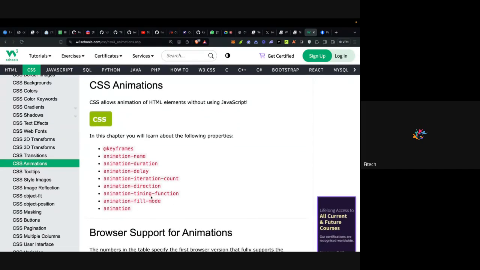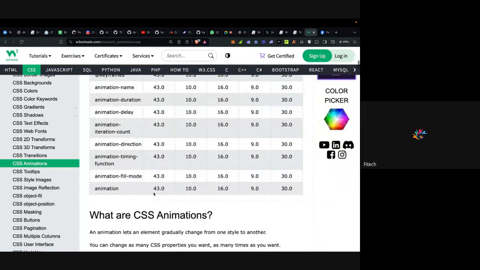So the timing function, the fill mode, and then the animation shorthand property itself, this takes a whole different property. The fill mode, I haven't tried this. The timing function, I think I have, but I've forgotten. So it's left for you guys to try yourselves, right?